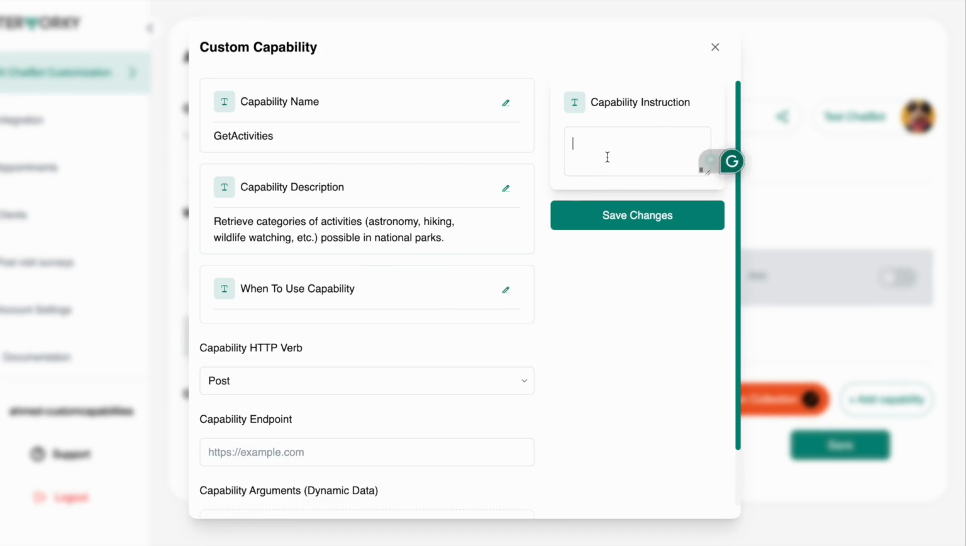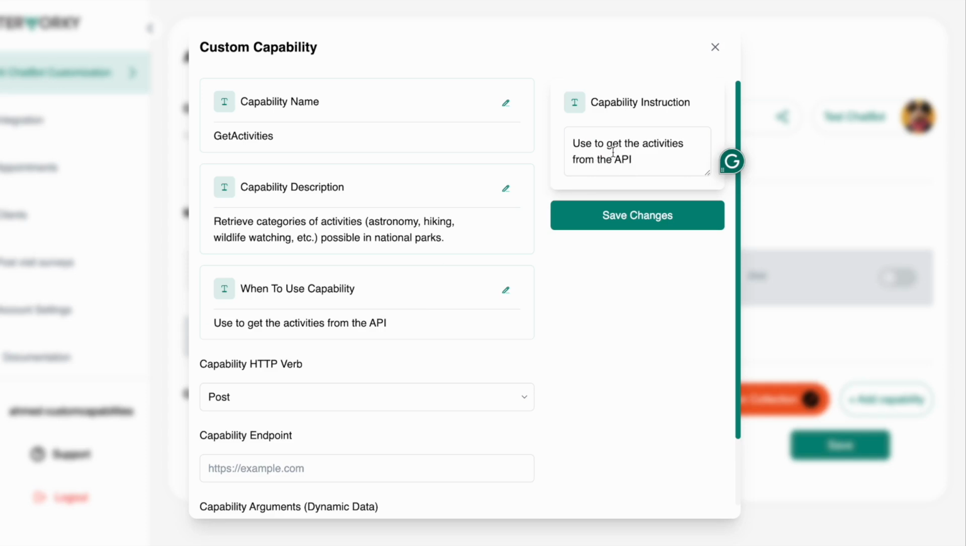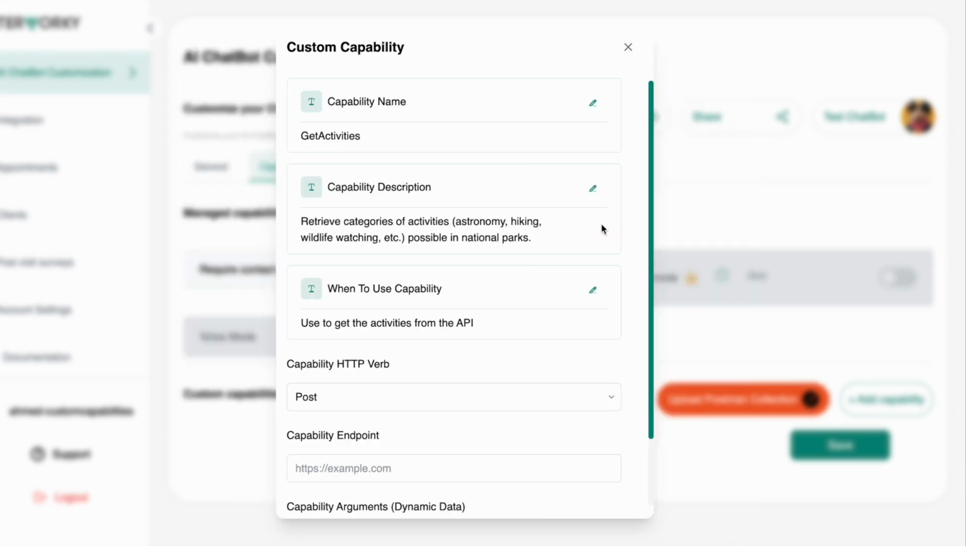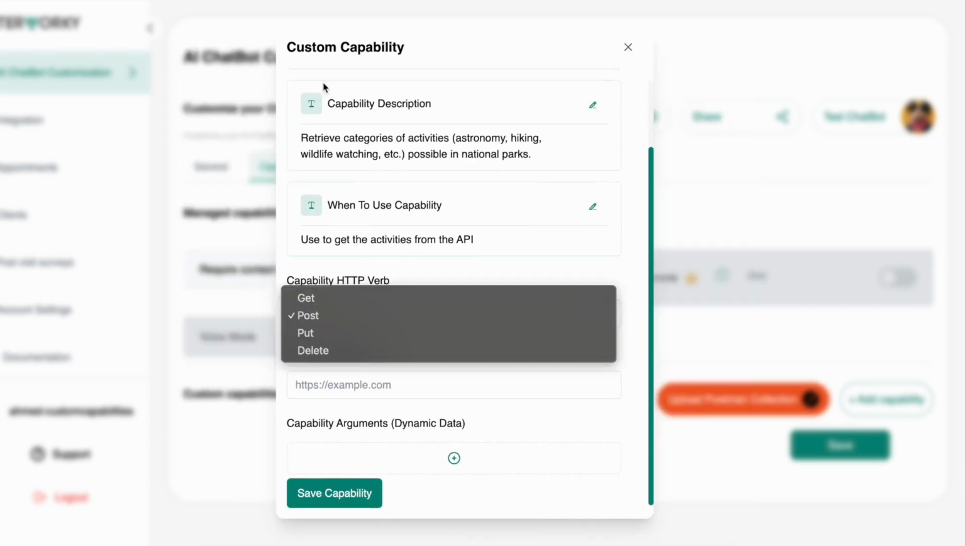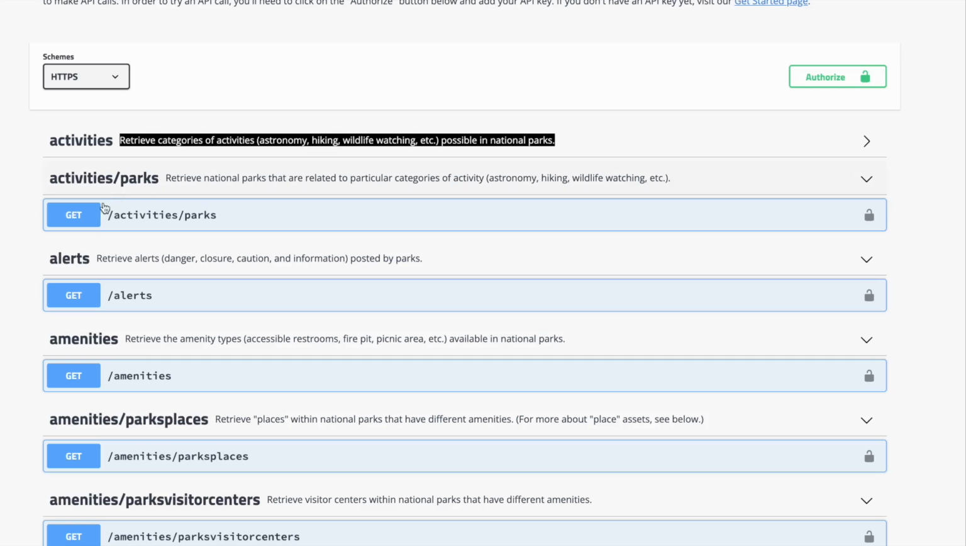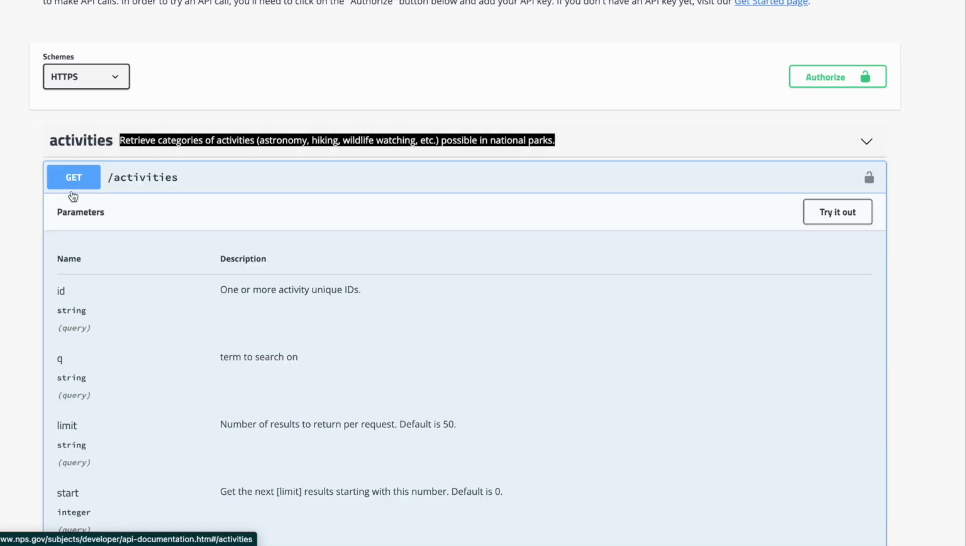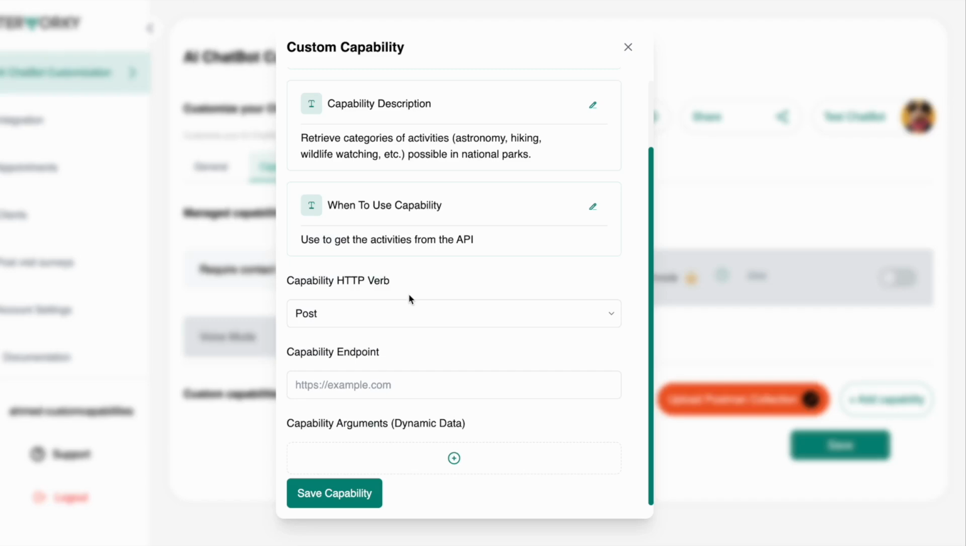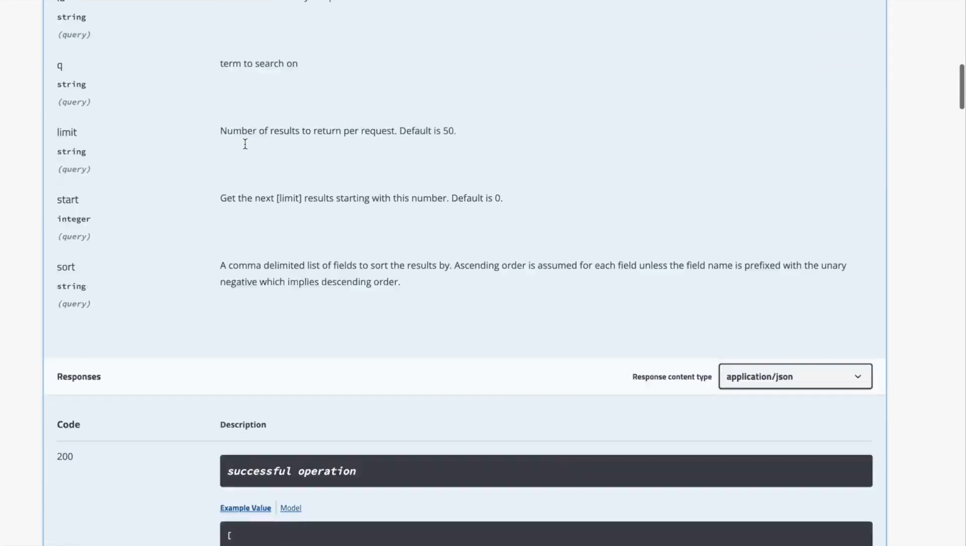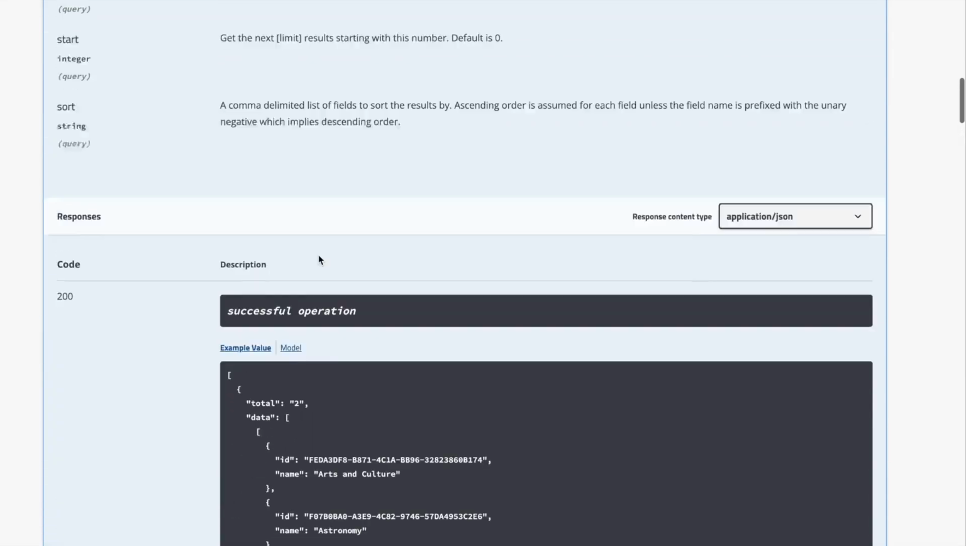Then it's asking when to use, basically when the AI model should infer that it needs to use this capability. I'm going to type here, use to get the activities from the API, and then save the changes. If you look at the type of the endpoint here, the activities one is a GET, so I'm going to change it from POST to GET.